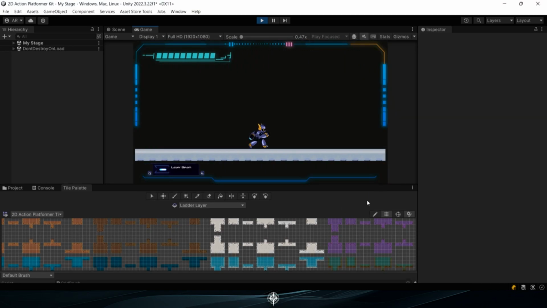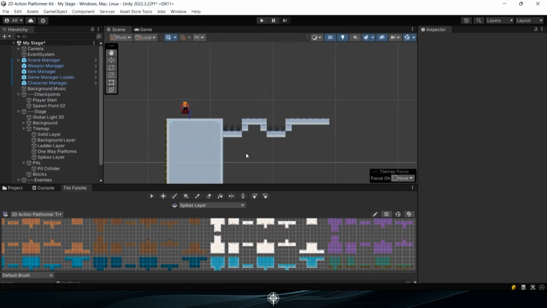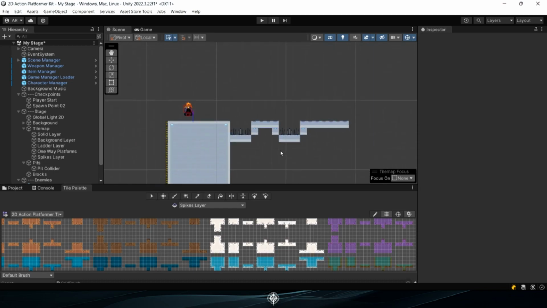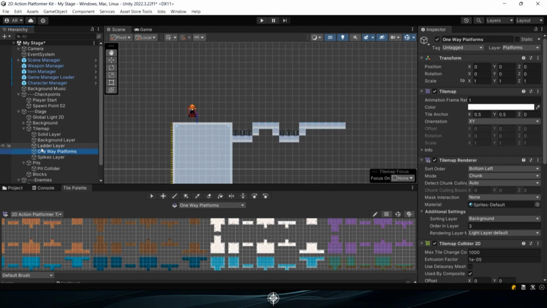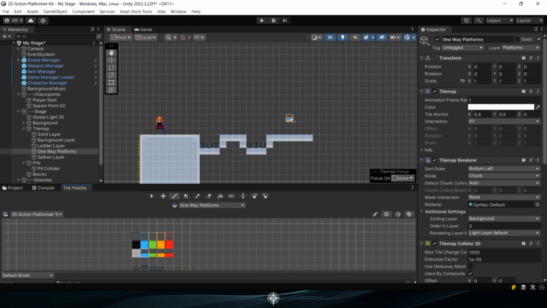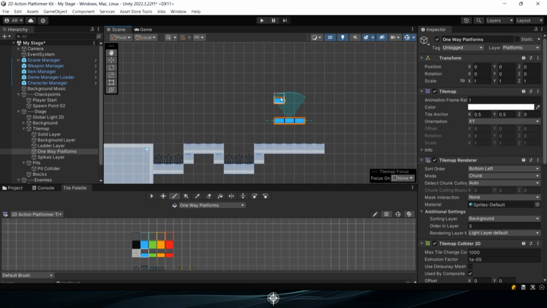Now let's explore the functionality of one-way platforms, a feature that adds a unique dynamic to level design by allowing players to pass through platforms from one direction. To get started, select the one-way platforms layer and from the tile palette, pick a tile that you envision as a one-way platform. Let's draw 3 of these platforms in a designated area of our stage.